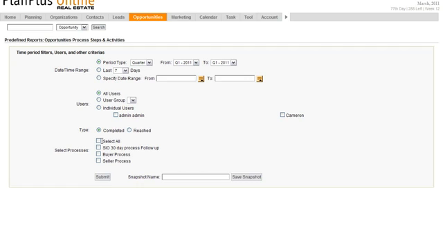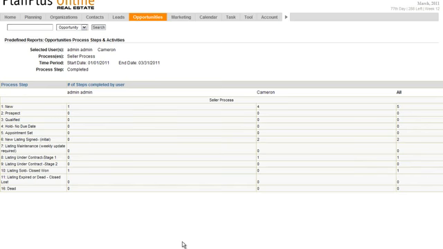And then here's the opportunities that we want to report on. In this example, I can select all. I'm just going to report on the seller process right here. Click Submit. Okay, here we have process steps, each one of the process steps listed in order. And here we have the users. On this report, there's just two users, my admin user and my Cameron user.